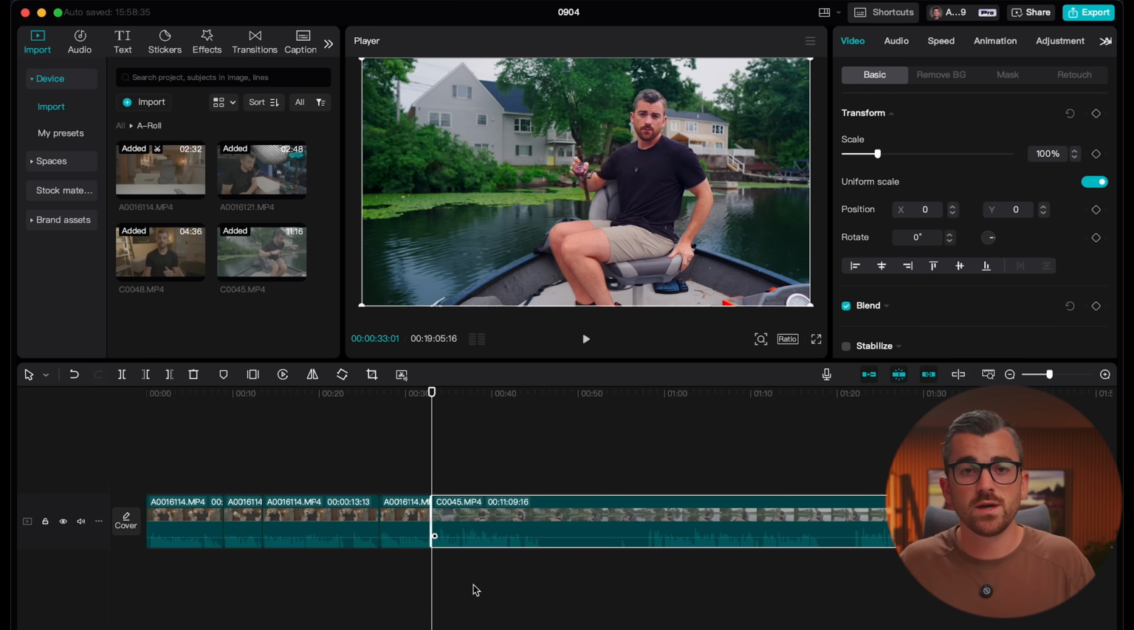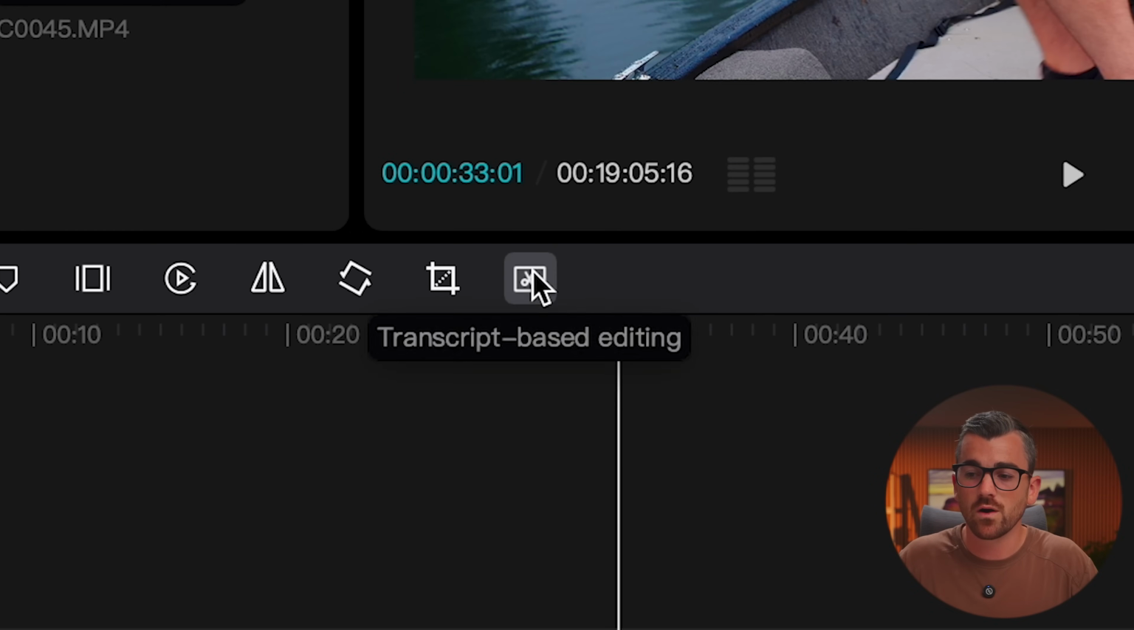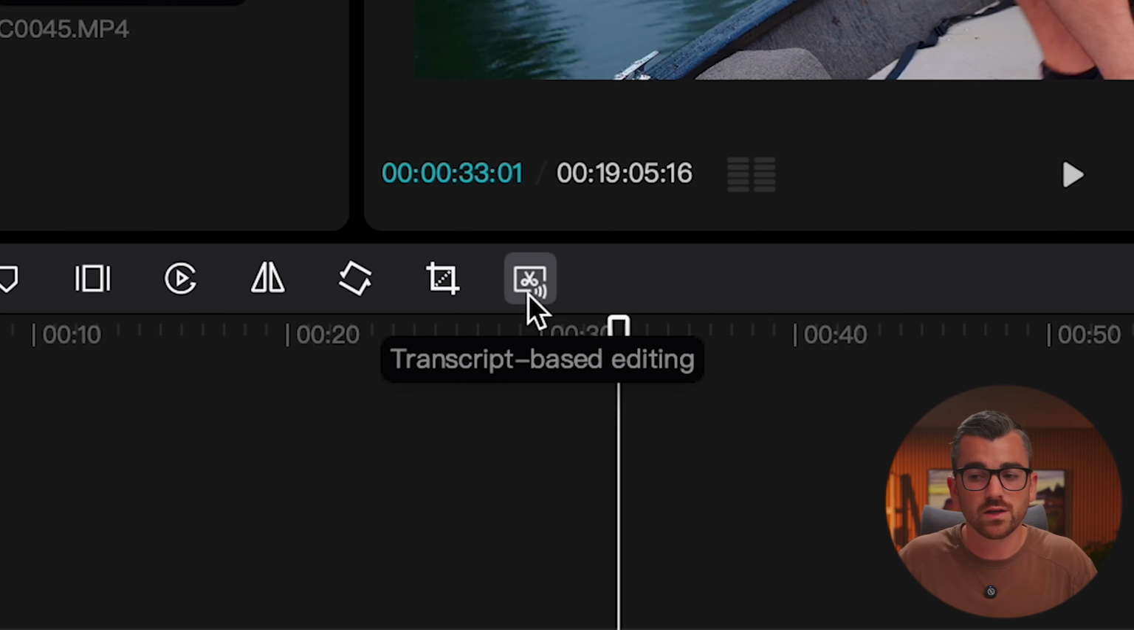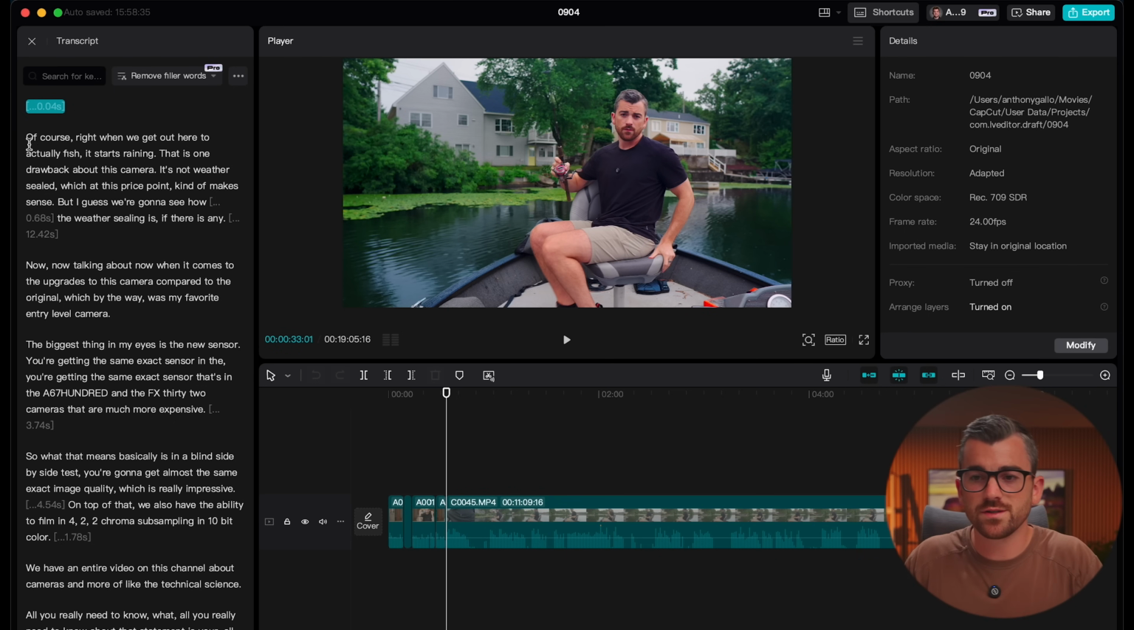The only other thing worth mentioning here is a feature in CapCut called transcript-based editing. So if we were to come up to our timeline controls right here and click on this button for transcript-based editing, what that's gonna do is analyze all of the talking in your video and turn it into an actual script. So here you can see we have a full transcript of our video now.